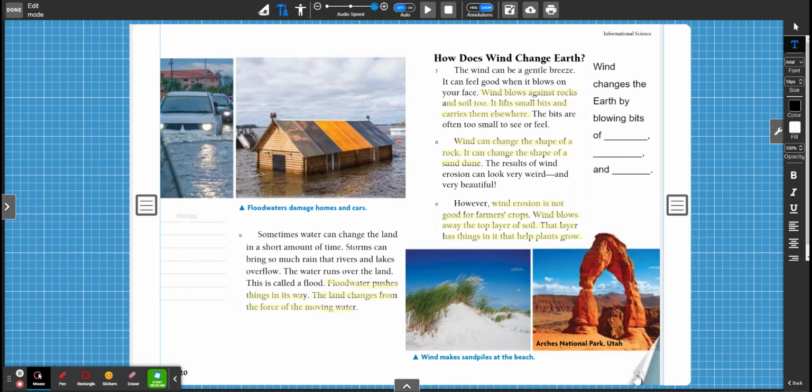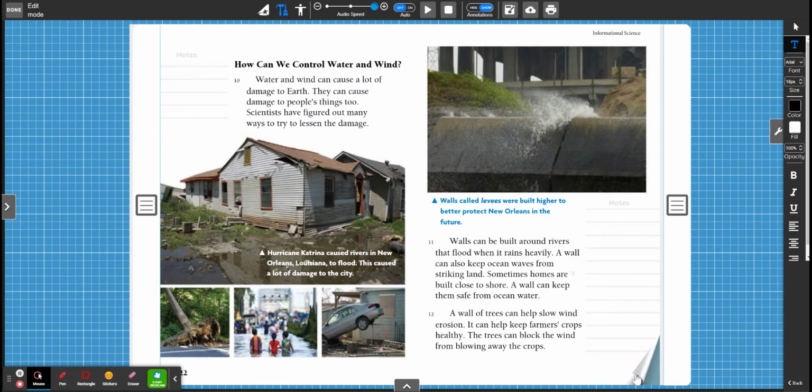All right, so now we are going to learn about different ways that scientists have reported of how we can figure out ways to lessen the damage when it comes, because it's sometimes inevitable, and scientists have studied hard to figure out what we can do to prevent these major damages. So let's get started. Remember to highlight as you are reading, and then we're going to write 2 main ideas today.